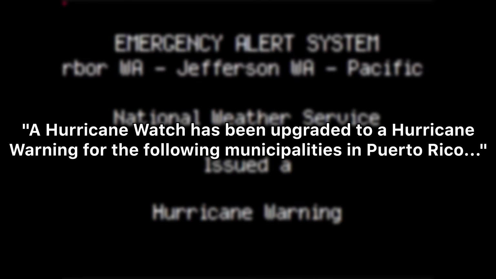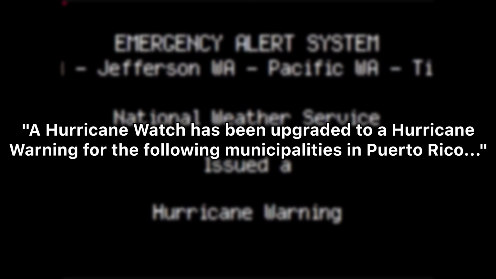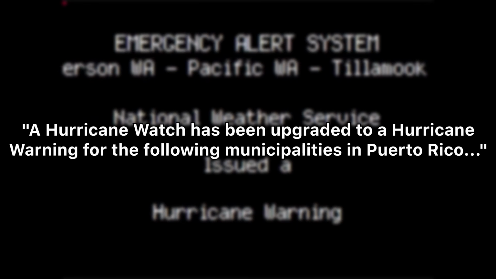A hurricane watch has been upgraded to a hurricane warning for the following municipalities in Puerto Rico.